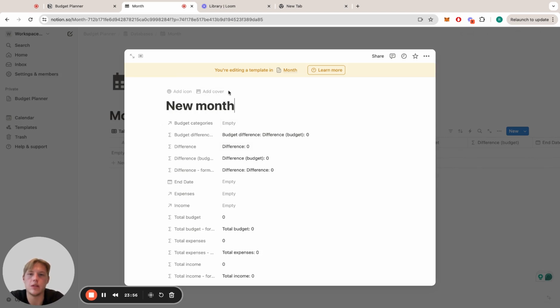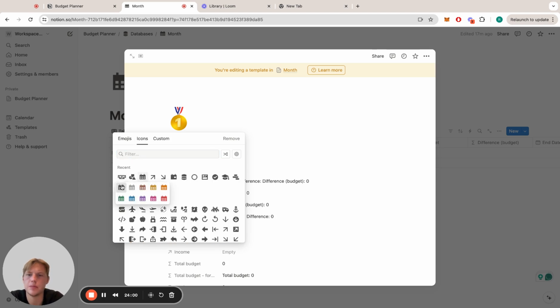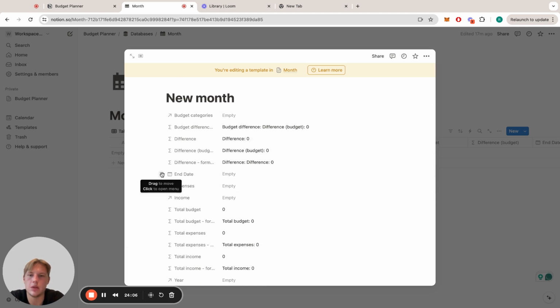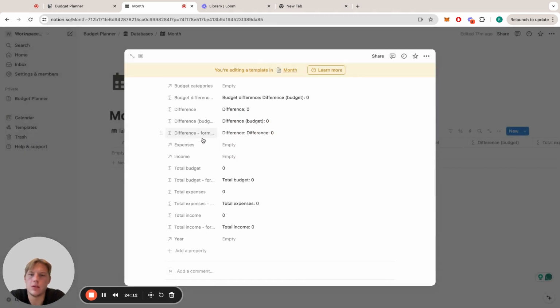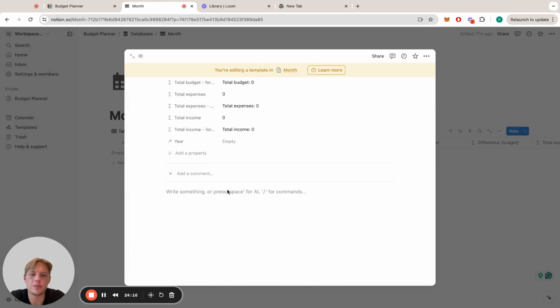New months, we can add icon here. This is all empty. We don't have end date. Why do we have end date? Delete property. Expenses, income, total budget. Yep, that's all right.